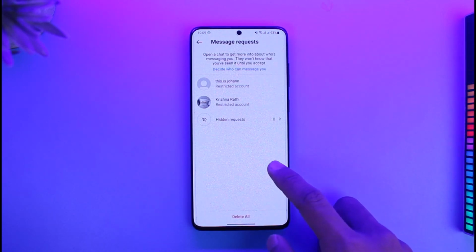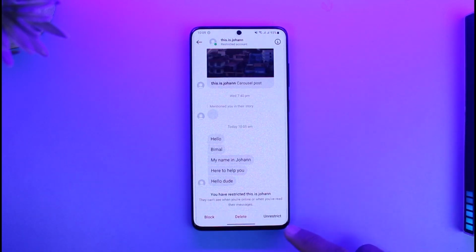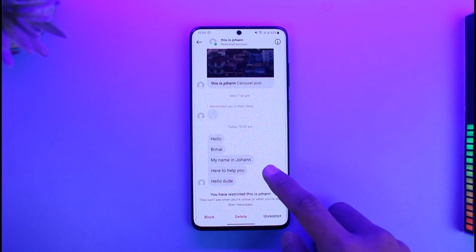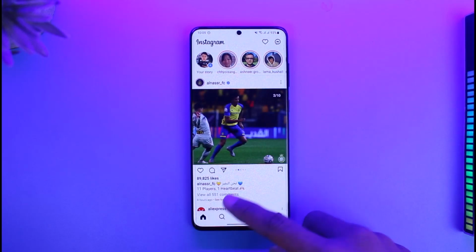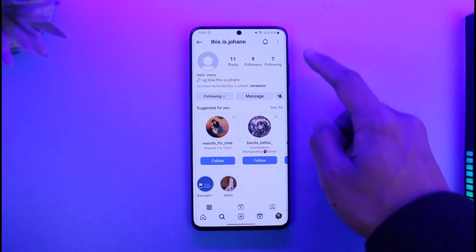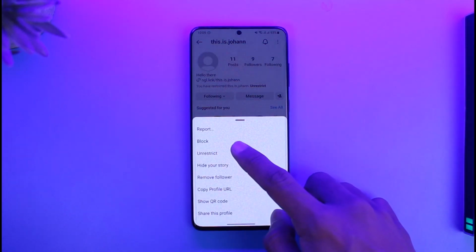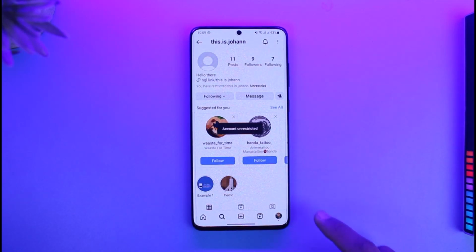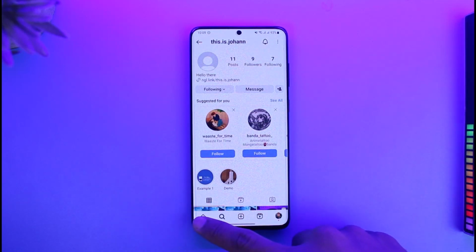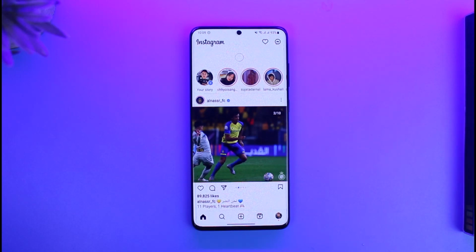Now what you can also do is, you don't want to unrestrict them later right from here, because when you unrestrict them from here, they are going to figure out that you have read the message. So you want to come back to the search page again and make sure to search for that profile. Tap on the three dots, and this time tap on unrestrict and then tap on the unrestrict button again. And this is simply how you can read messages on Instagram without being seen.